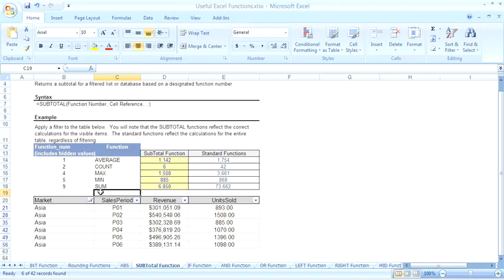If I wanted to average the values that I reference, I would pass it a 1. And if I click on this particular cell here, you'll see that this particular cell holds a formula that says subtotal, function 1, which is average, and give me the average of E21 through E62. Now because of the subtotal function, I'm only getting the average of the visible cells.